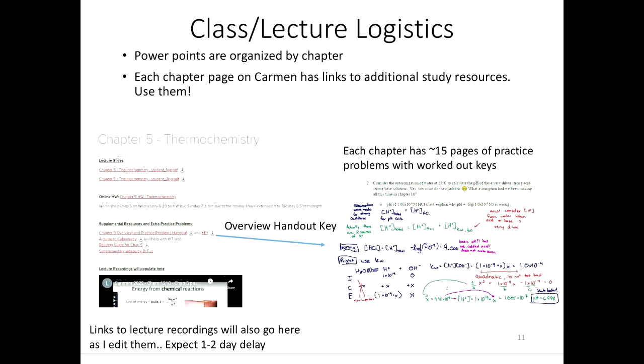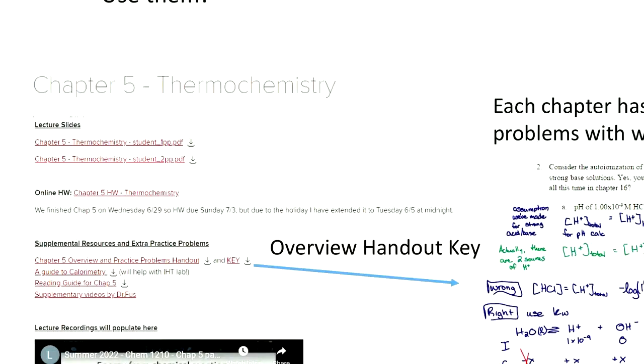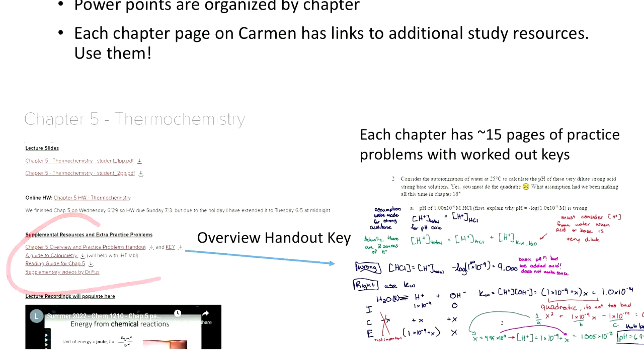I already showed you our Carmen page of how I organize things, our lecture slides. Note here that I post lecture slides 2 different ways. The first way is 1 slide per page, and then another is 2 slides per page. If you like to print your lecture slides, 2 slides per page is pretty useful to save paper. I also like to use 2 slides per page, that's just me. And then our other supplemental information here. And here you see that this is where your lecture recordings will populate as well on each of these chapter pages. So this one is chapter 5 that I took a screenshot of.